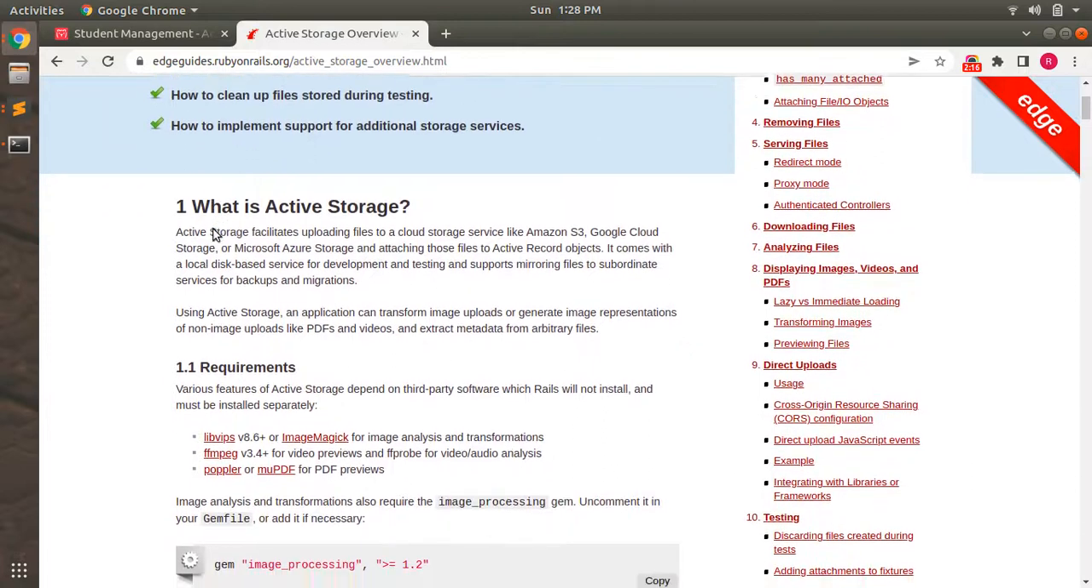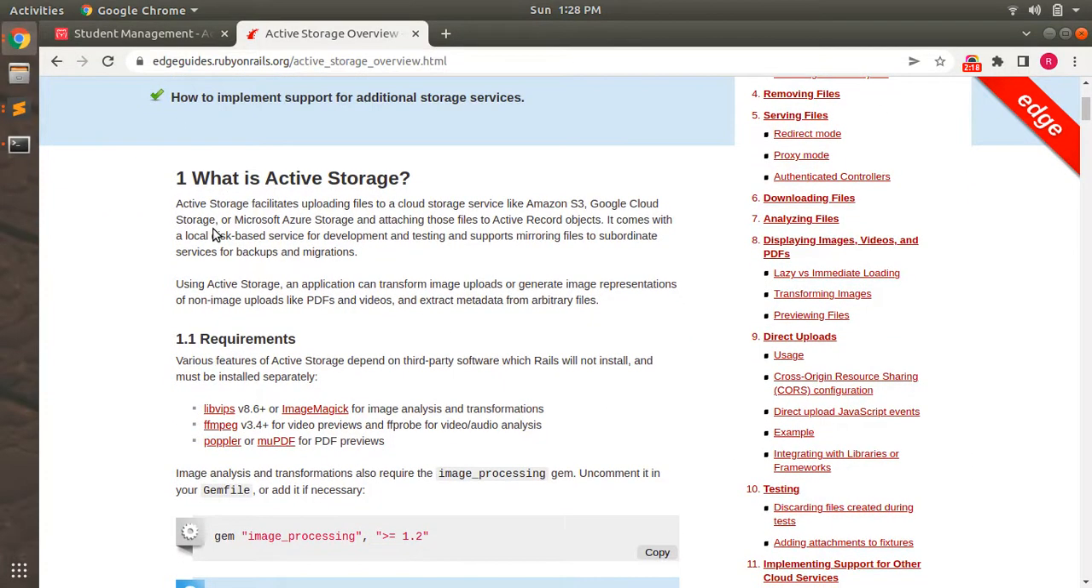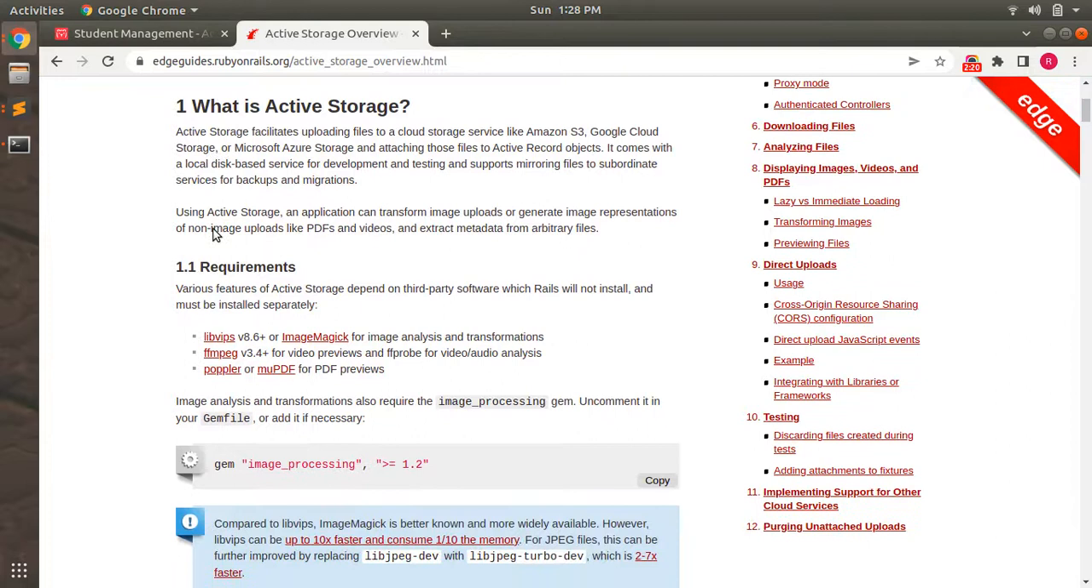So this is the definition that we just discussed, what Active Storage is, and these are the requirements which must be installed in your system for Active Storage to work. However, this gem is optional, and you can use it if you want to perform transformations for image processing.